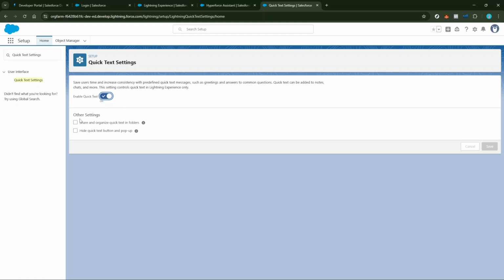Don't forget to click Save. This step might be easy to overlook, but it ensures that all your actions are recorded and that quick text is officially activated within your Salesforce account. By saving your changes, you confirm that quick text is ready to assist you in streamlining your communications.